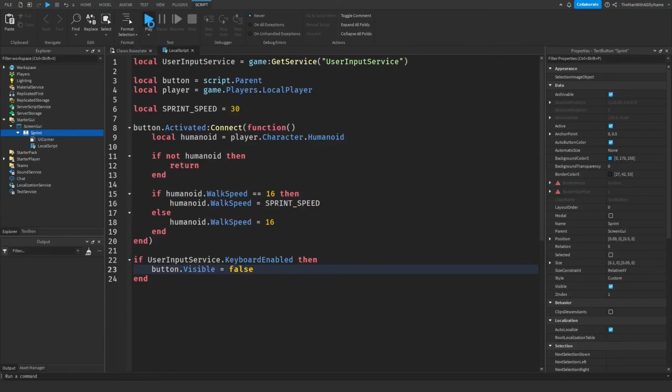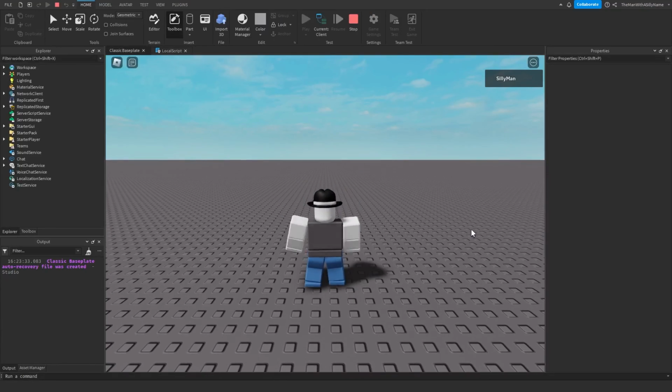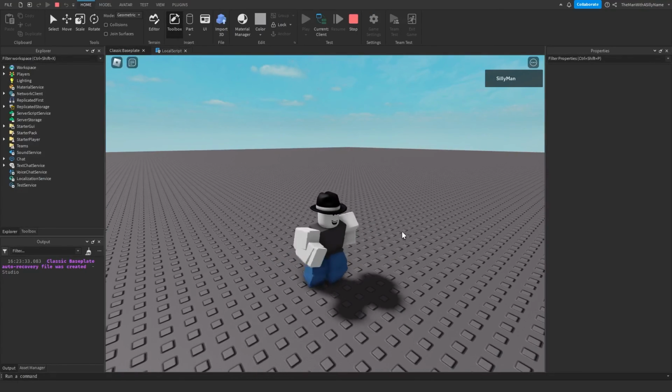So now if I go ahead and hit play, you can see that the button is no longer there. But if you were to play the game on a mobile device, the button would still be visible.